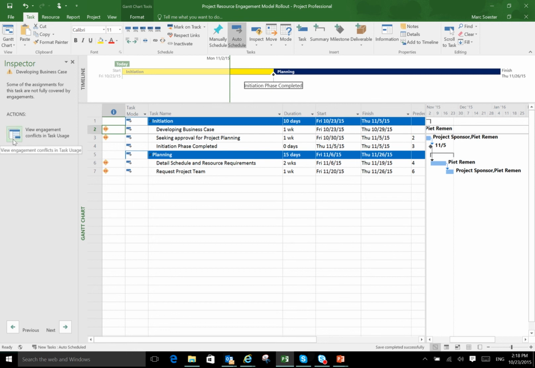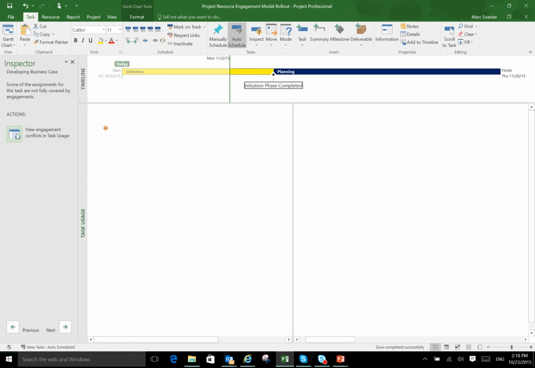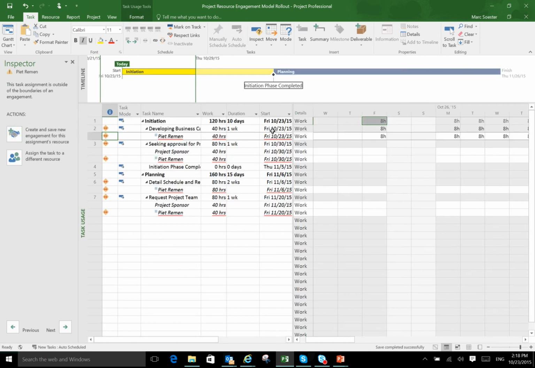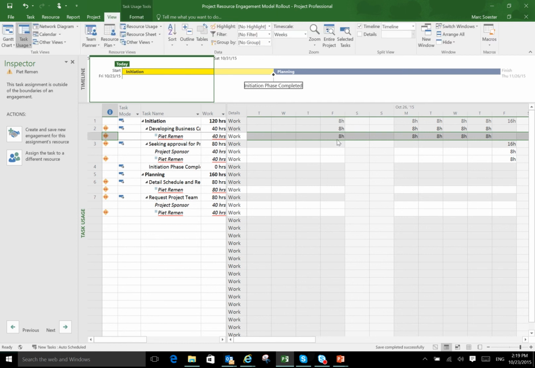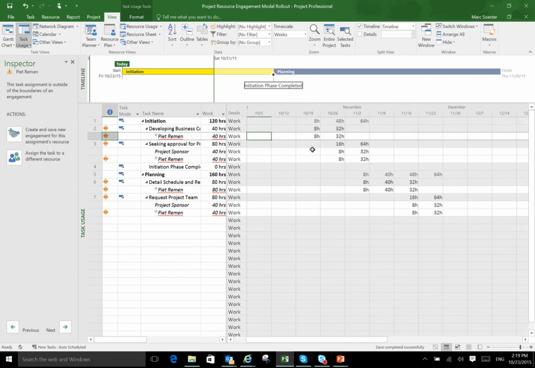In order to look into the details, I'm going to view this engagement in a so-called task usage view. The task usage view gives me the time-phased capability that I need in order to see how much time I need for a resource, for a particular project. I'm going to bring this down to weeks, and as you can see, in the week of the 19th of October I need Pete for 8 hours, and in the following week I need him for 32 hours, so I can really see how I need that resource.